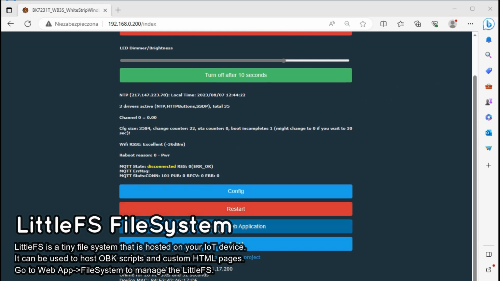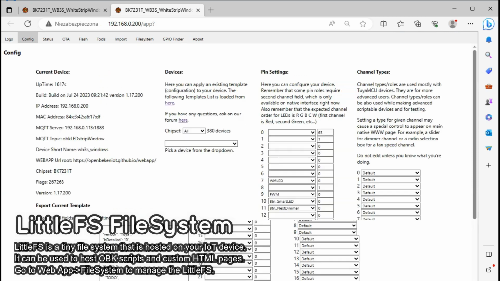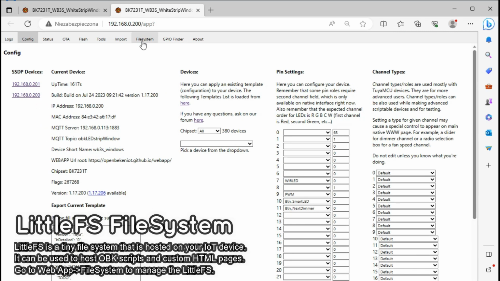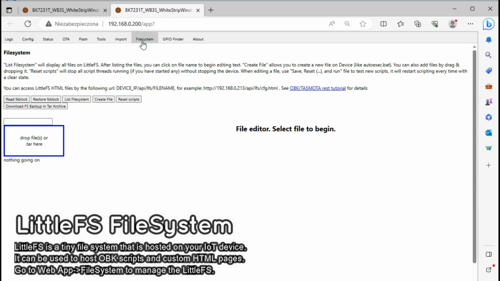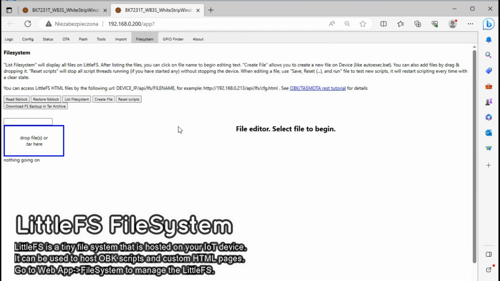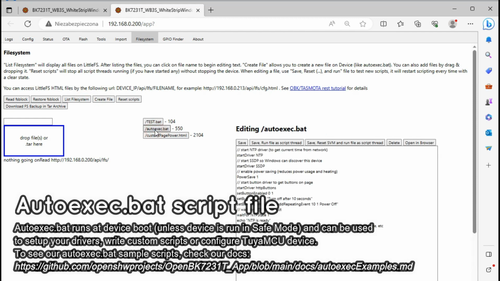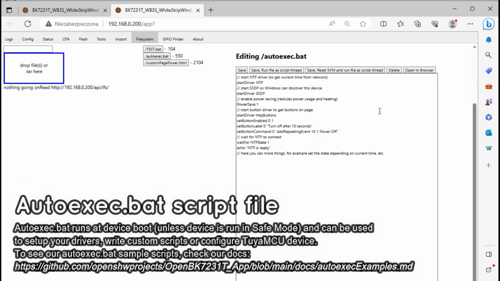LittleFS is present on all OpenBeken devices. To open LittleFS editor, first open the web application, then go to the File System tab. Here you can use Create File button to create a new file. Enter a file name and confirm to create it. You can also see existing files by clicking List Files button and then View Content of Files by clicking their file names. Let's first look at Autoexec.bat file.